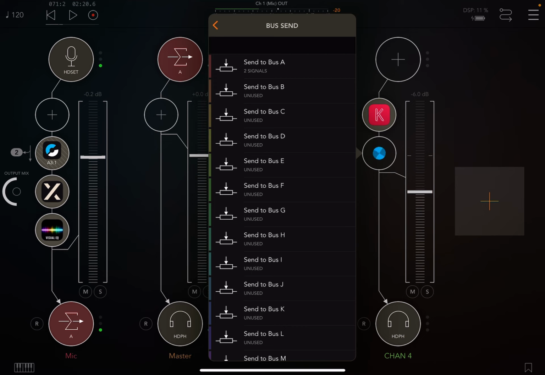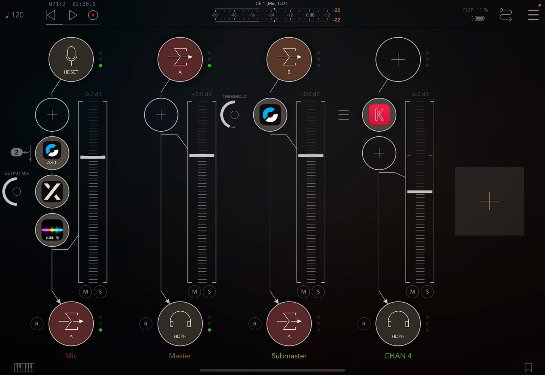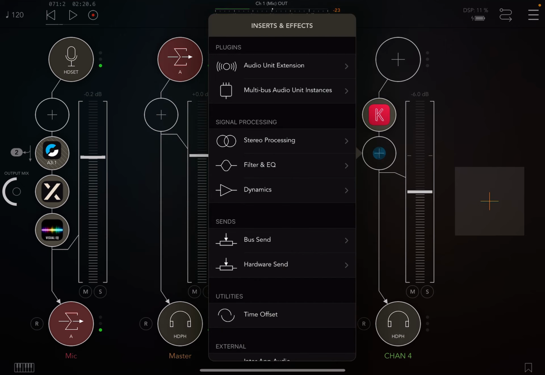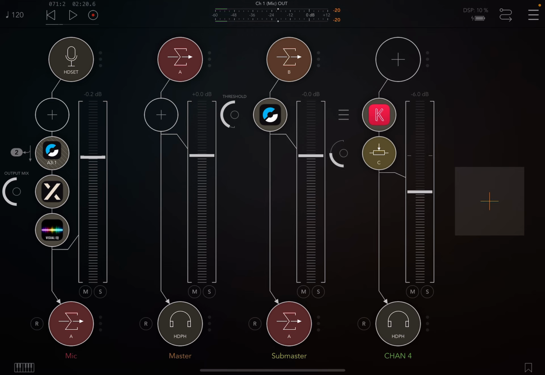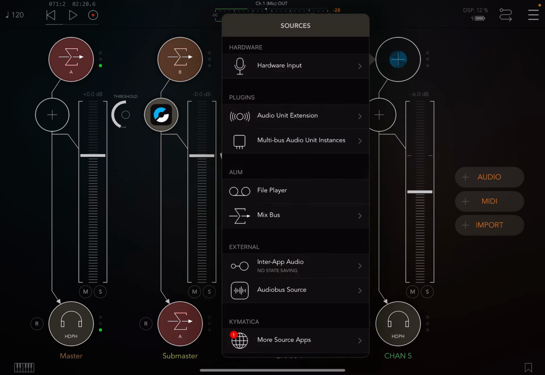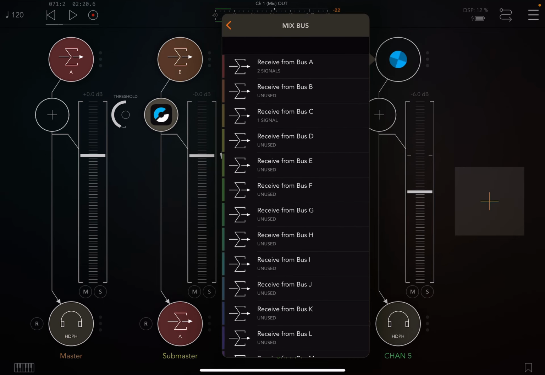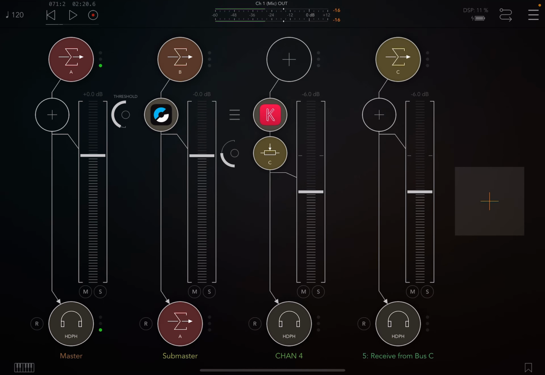So we already have a bus named A, and we actually already have one called B. So I'm going to send to bus C. Bus C doesn't exist right now, so Koala would leave and then try to send to bus C, and it wouldn't be able to do it because it doesn't exist. So let's click the square with a plus sign, choose audio, and then create a mix bus called C.